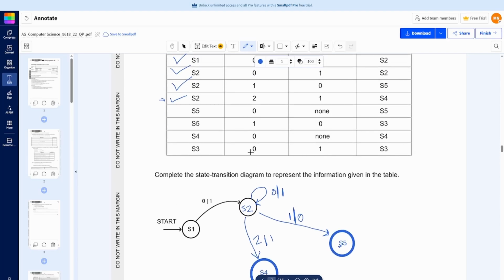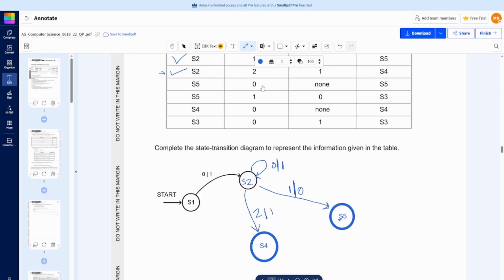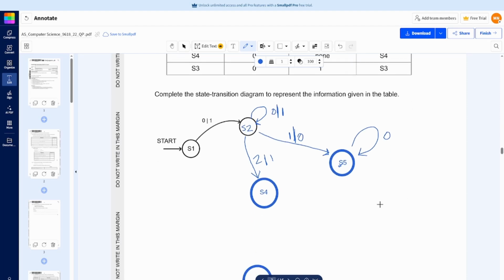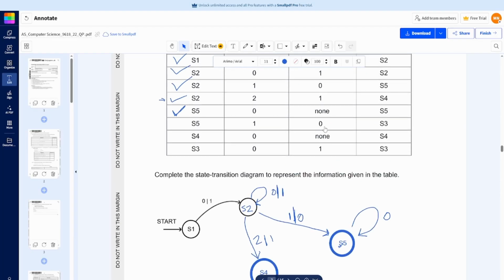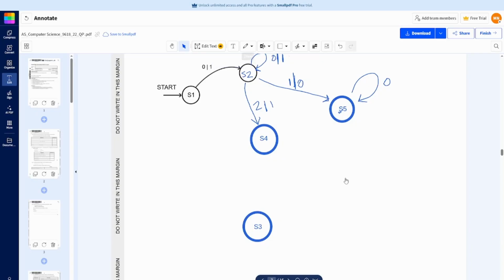This is done. Now from S5, if I give 0, the output will be none, and we will stay in S5. So this has only input, no output, right? So we are going to write the input only here. Now from S5, if I give 1, the output will be 0, and we go to S3. So this is a new state, so let's name this state S3. The input is 1 and the output is 0. So from here we have an arrow from S5 to S3. The input is going to be 1 and the output is going to be 0.